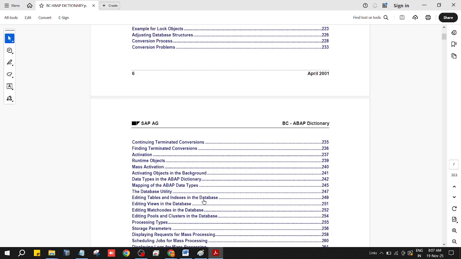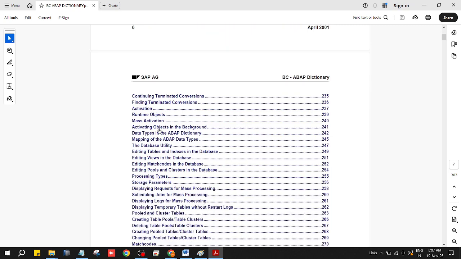So this is your main topic. After that, some additional topics are covered. What is the meaning of activation? What is the significance of activation? What happens with activation? What is the meaning of runtime object?